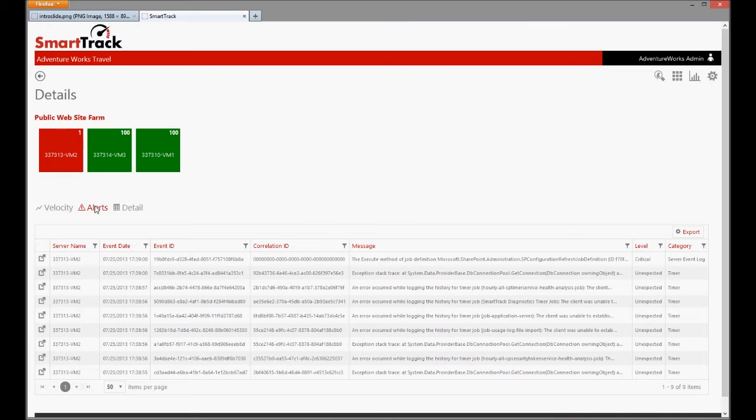SmartTrack analyzes the event patterns of each server to establish a profile of the entire farm. When an event is reported that falls outside of the established pattern, SmartTrack isolates the event and raises an alert, regardless of priority or severity. This provides operations personnel with critical insight into farm behavior by capturing deviations from the baseline that may never trigger an alarm or exceed an established threshold.